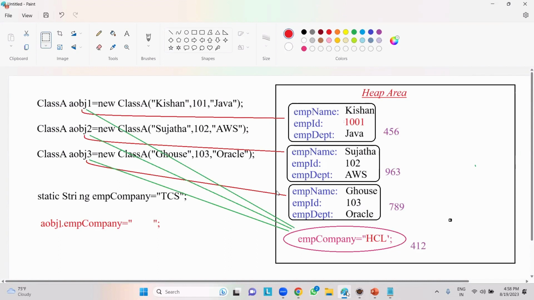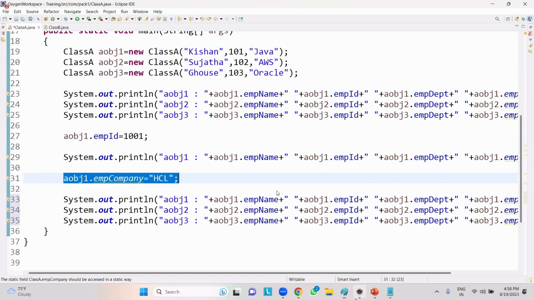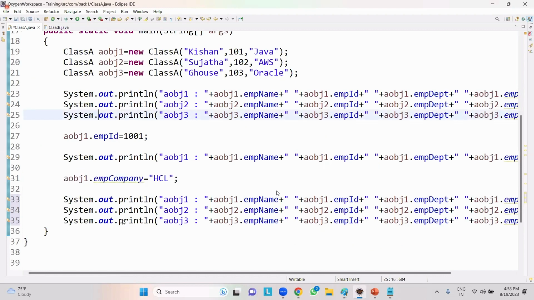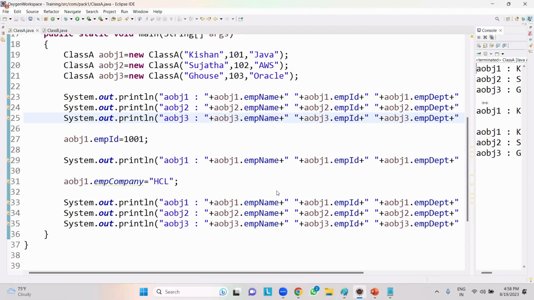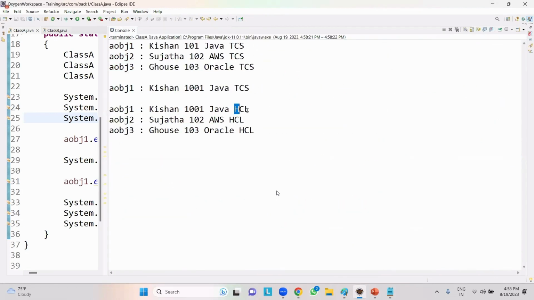Only one copy. If you are modifying the value of a static variable, the updated value will be reflected to all the objects which are present in your program. I hope it's clear, guys. Let me just try to execute my program. So right click, run as Java application, Windows show view console, HCL, HCL, HCL. But here the value got updated to only for AOBJ1.